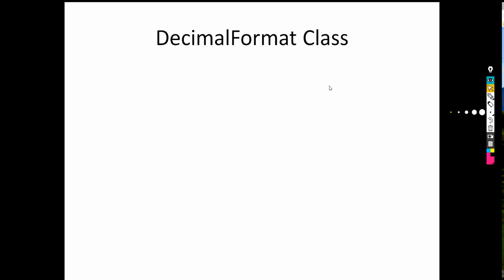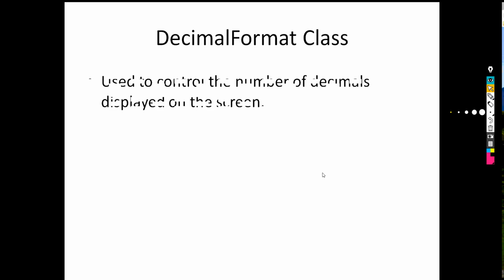Okay, this video is going to talk about the DecimalFormat class, and we'll be using this pretty soon in our programs. So the first thing is the DecimalFormat class is used to control the number of decimals displayed on the screen.